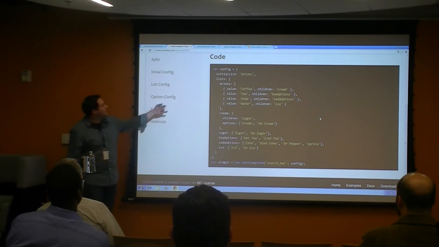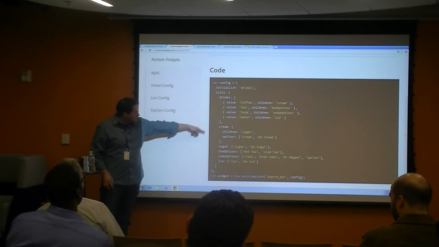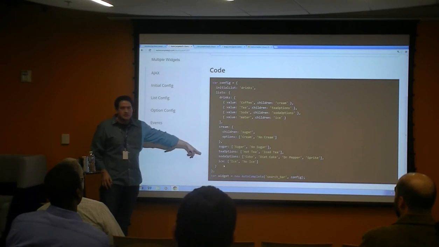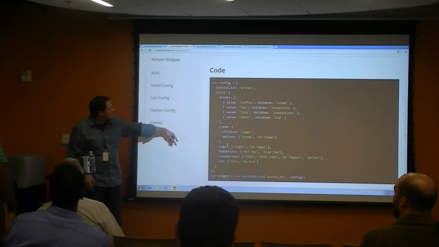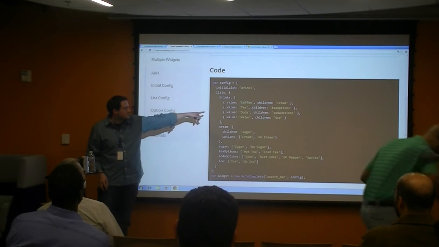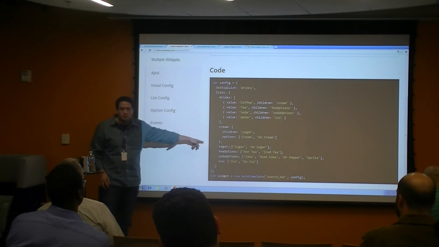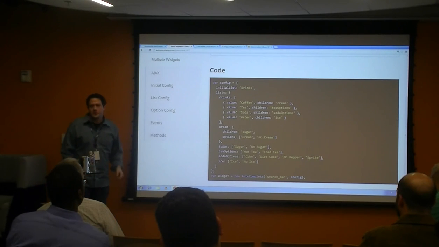So, right, here we have the config, we have lists. We've got drinks as a list, cream as a list, sugar, tea options, soda options. Nice. Right. And then we wire them together. So when you select coffee on the drinks list, its children are cream, so that pulls up this list. Its children are sugar, so it pulls up sugar. So that's great. I love that.